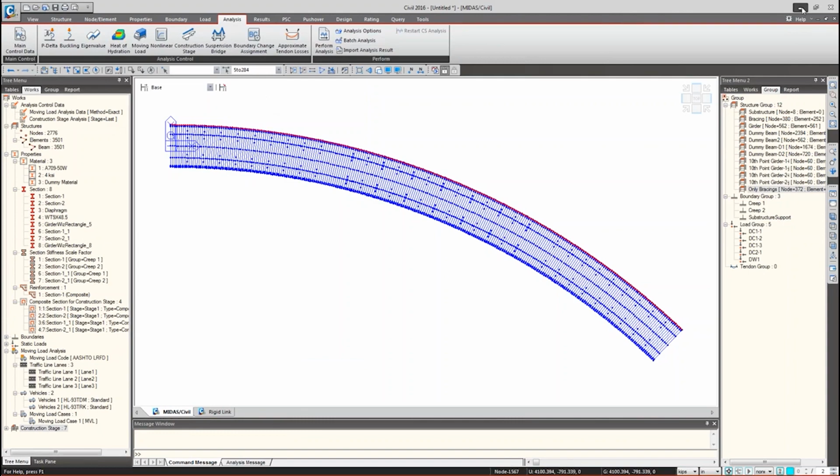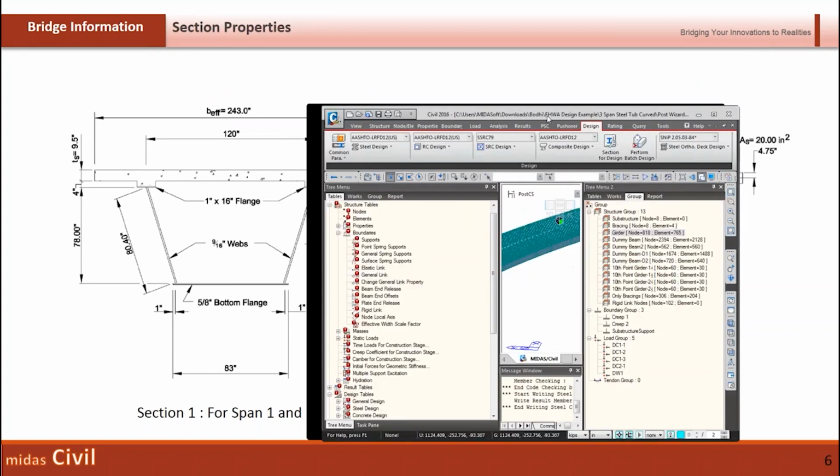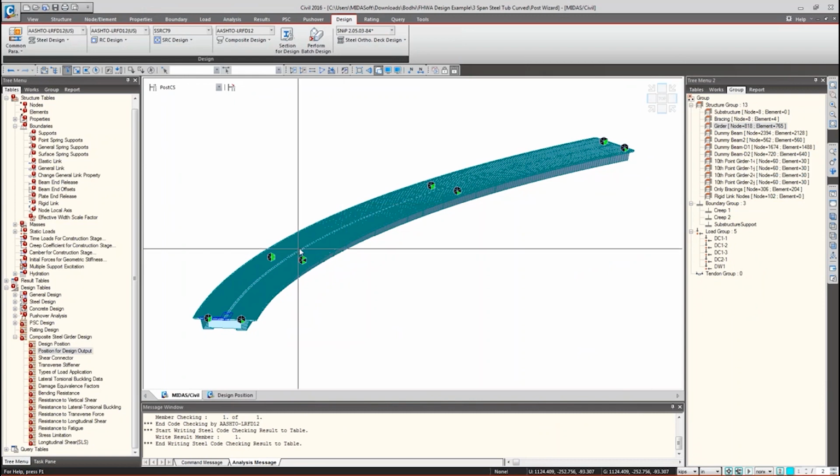Okay, so this is what we can do with the moving load. I have already performed the analysis for this kind of a bridge, so I will directly open up the analysis result. So this is the model which is already having the analysis done.